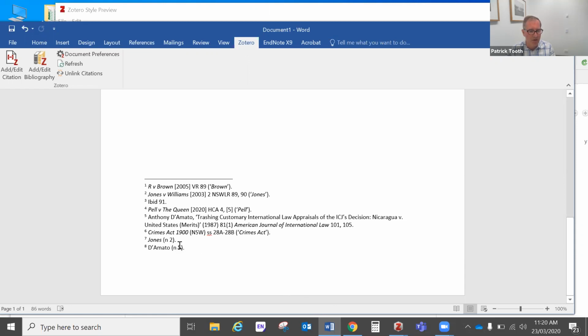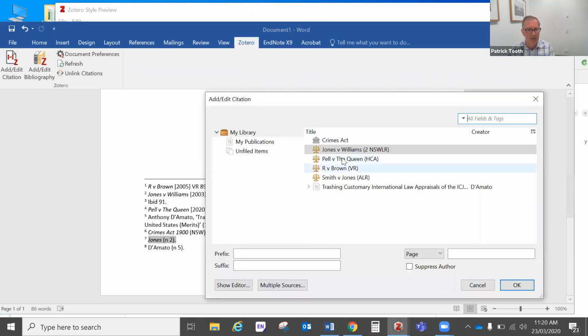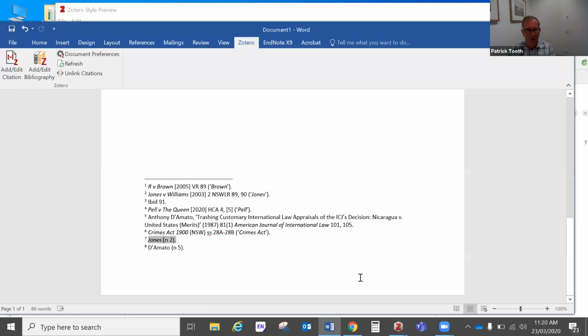We don't need to worry about those numbers. And again, of course, you can put pinpoints in these ones as well. If I want to pinpoint with Jones to page 95 or something like that, I just highlight the reference, edit, there's my Jones, and I'll put my pinpoint to page 95 this time, and that works.